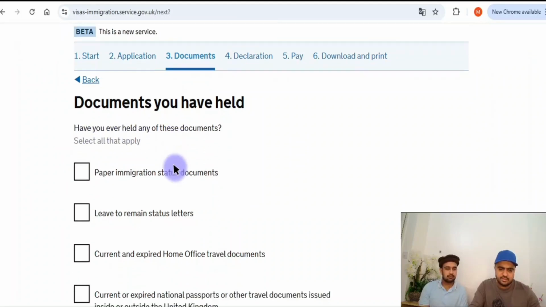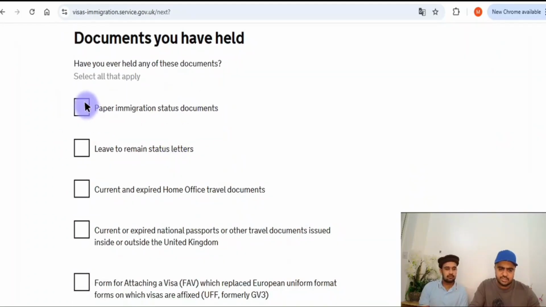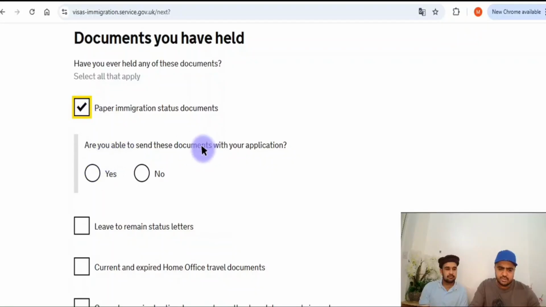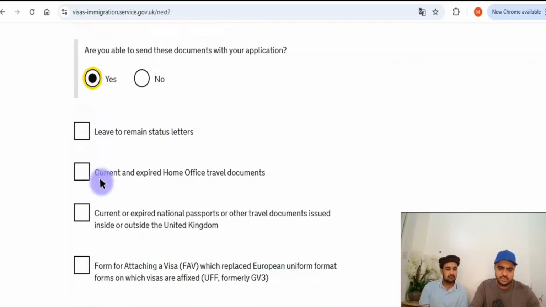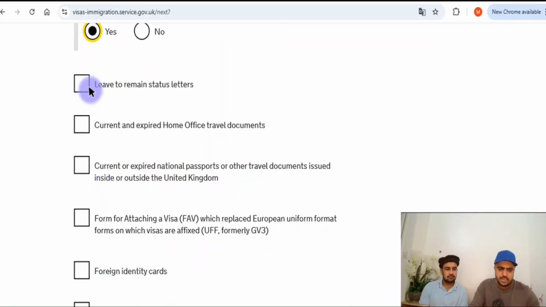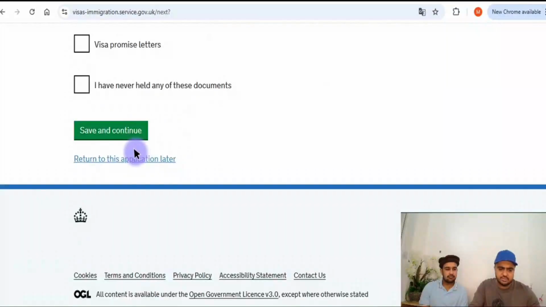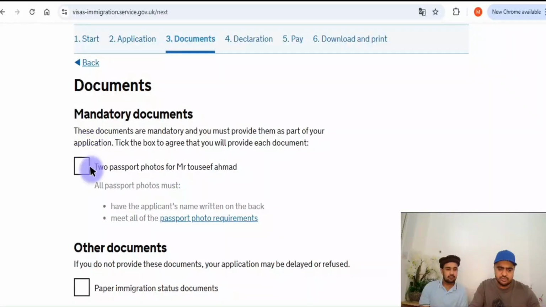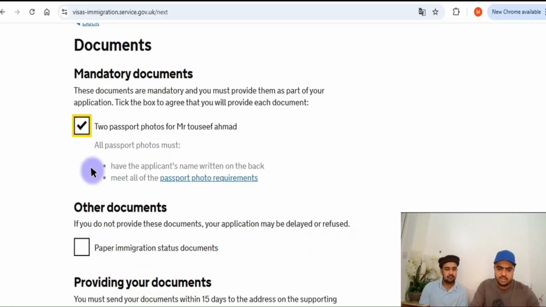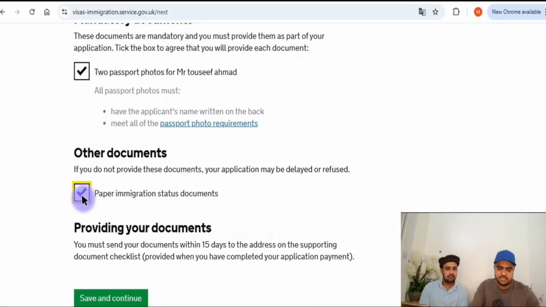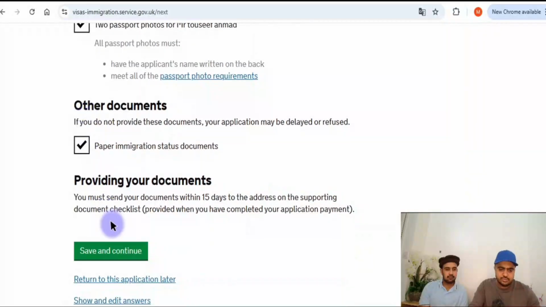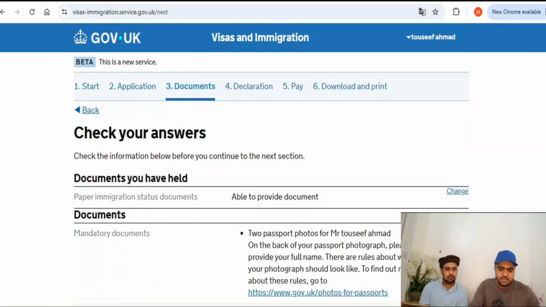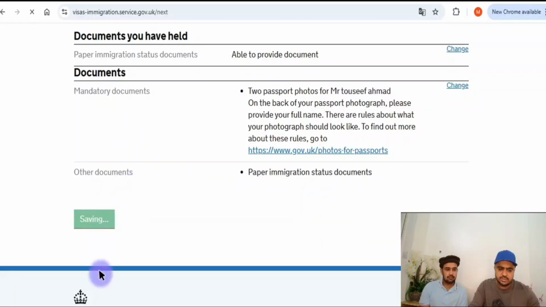Then the documents: have you ever held any of these documents? Paper immigration status document: yes, we have it. We can send it if they ask, but I don't think they ask. You just read it and answer whatever you have. If you are an asylum seeker, you don't have a passport because they hold it. Continue. Now this is very important: they say you have to send two passport photos and the paper immigration status document. Press save and continue, and check the answers they're asking for.